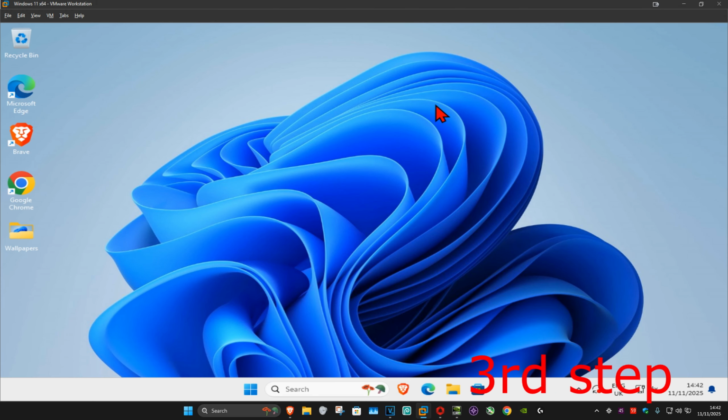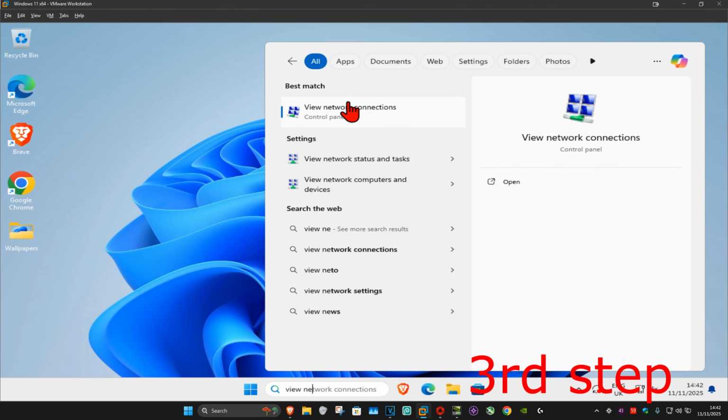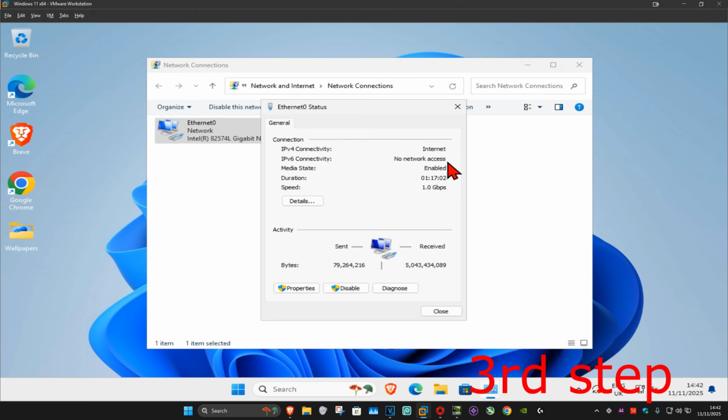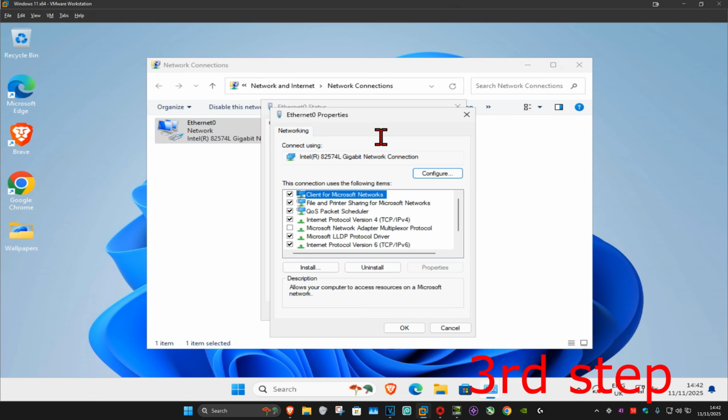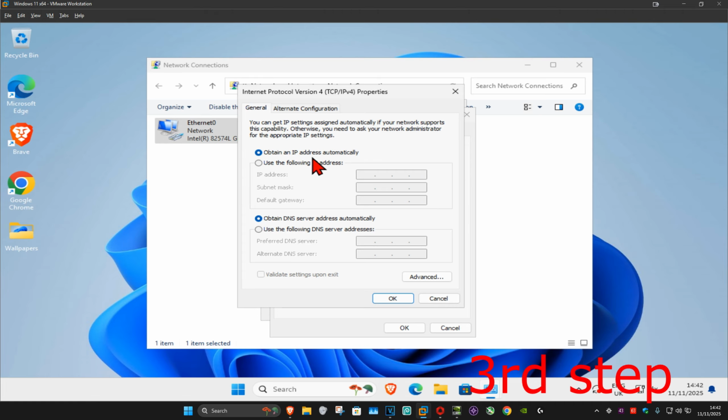For the next step, you want to go to search and type in view network connections. Click on it. And now once you're on this, you want to find your network adapter, double click on it, and then click on properties, and then click on Internet Protocol version 4. You want to select obtain an IP address automatically, and now under it you want to select use the following DNS server address. You want to make the first line 8.8.8.8, and you want to make the second line 8.8.4.4, and then click on OK.